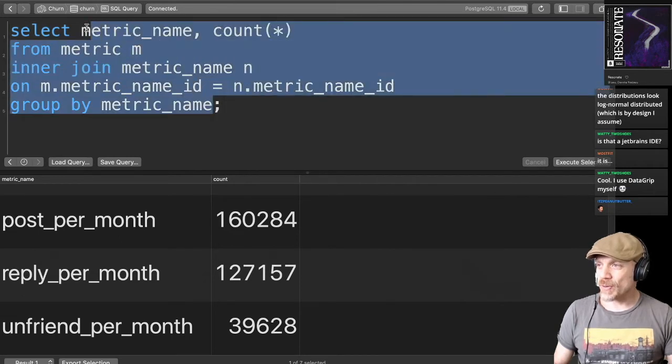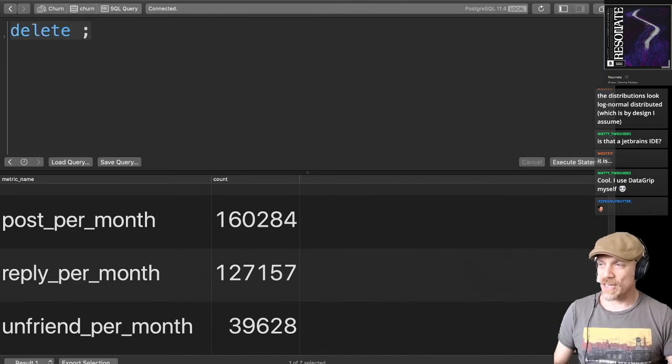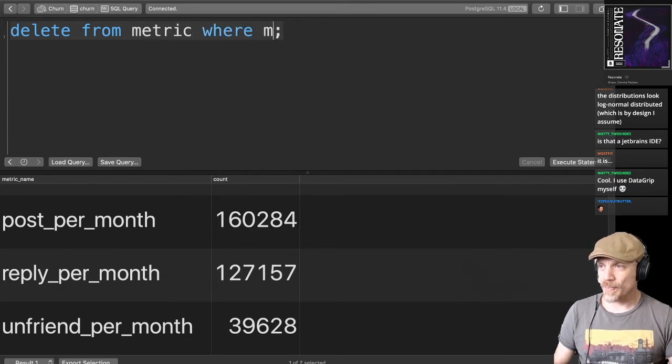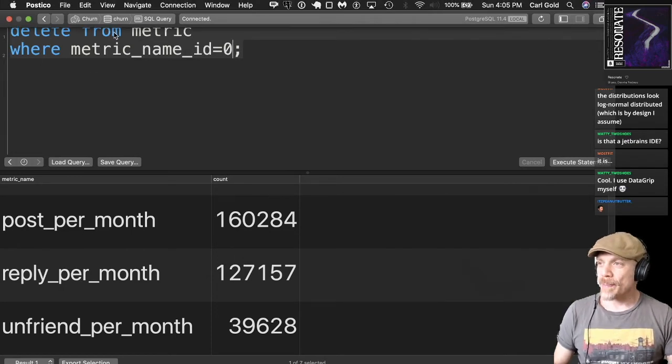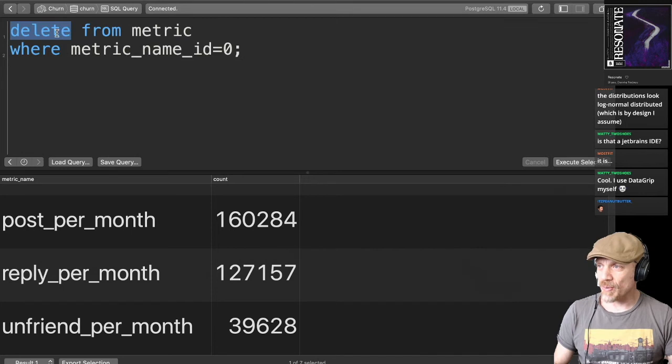I want to actually now do a delete. I haven't actually done this for a while. From metric where metric name ID equals 0. I think that's the likes. Actually, a good strategy I always find with delete is to start with a select.